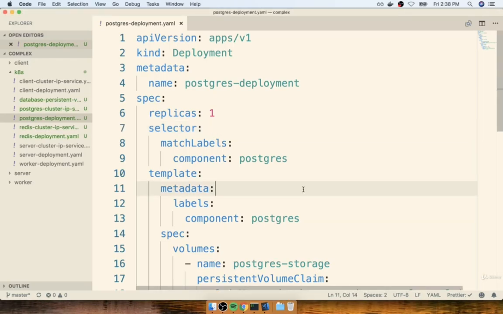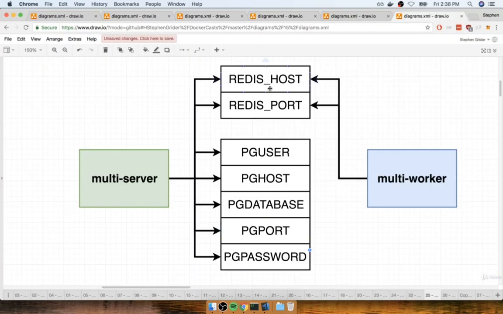One of the last things we have to do to set up our application in Kubernetes is set up some different environment variables. As a quick reminder, we've got a handful of environment variables that need to be assigned to both the multi-server and the multi-worker. The multi-worker needs to know how to connect to Redis through the environment variables of Redis host and Redis port. The multi-server needs to know the same thing, and the multi-server also needs to have a set of environment variables to tell it how to connect to Postgres as well.